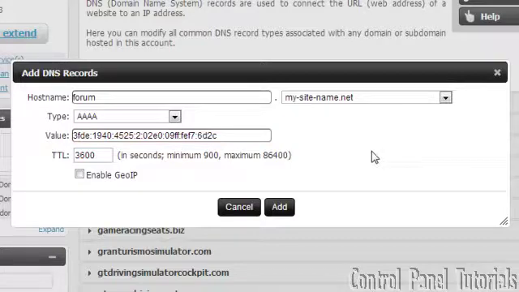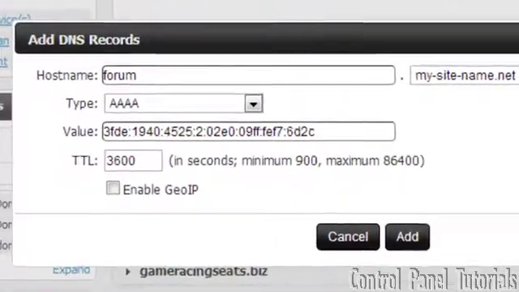Finally, you need to select a TTL value. TTL stands for time to live and refers to the amount of time that an AAAA record for a certain host remains in the cache memory of a DNS server. If you are not familiar with this feature, we recommend that you stay with the default value.